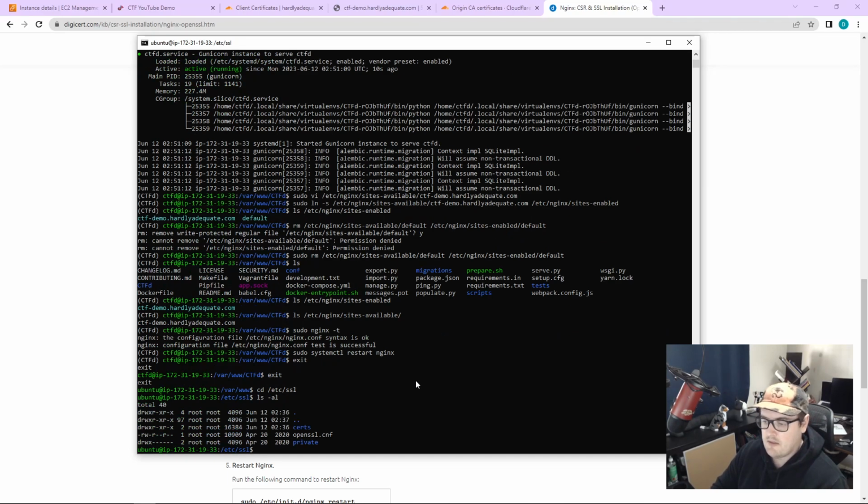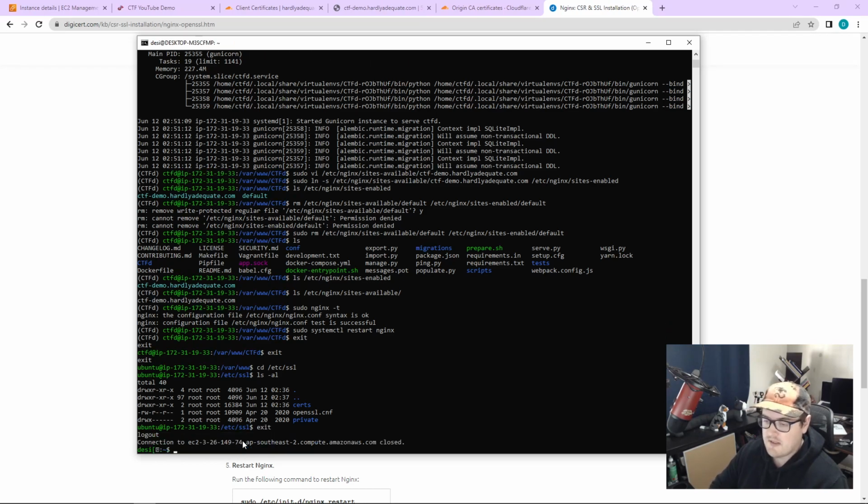Let's just check what's in here. There's no SSL certificates in here at the moment, which is fine. But this is where we're going to want to put it. So let's exit back.